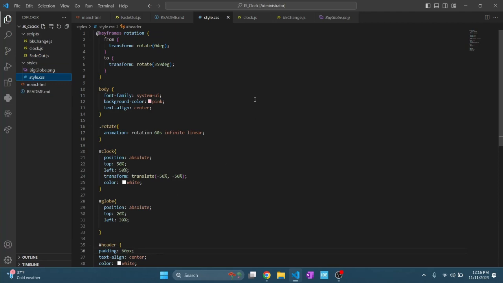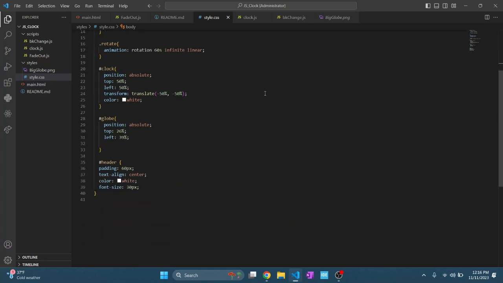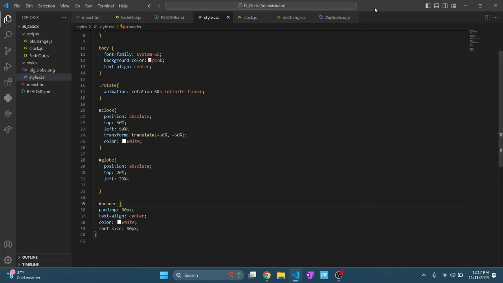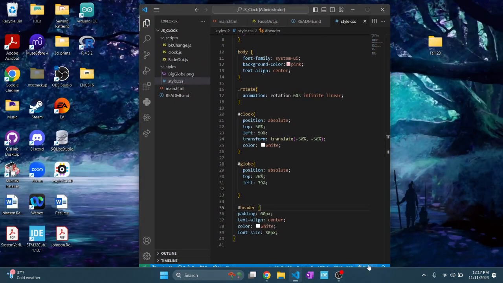This is our CSS. So the base background color is pink. So in the morning, the background will be pink. The main feature of the CSS is this function here. I'm really proud of this function because we're using keyframes. And what this does is it actually causes the globe PNG to rotate. So that's pretty cool.